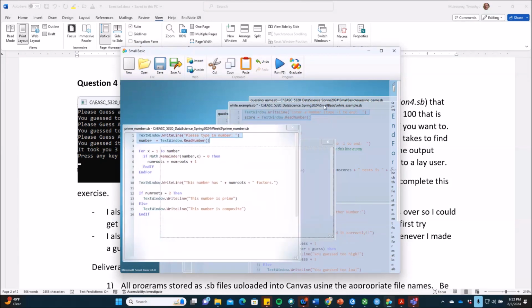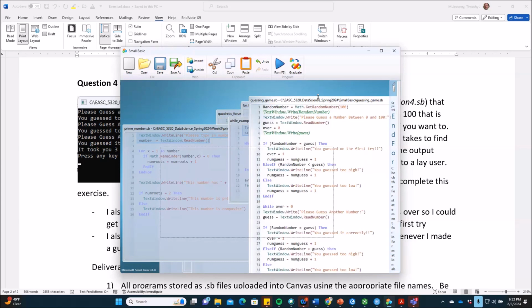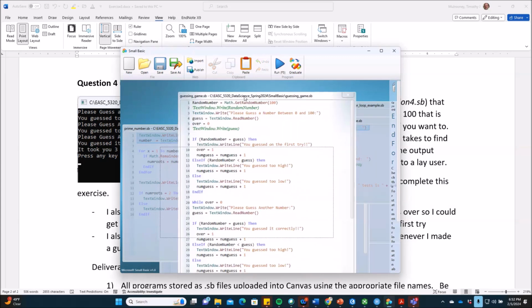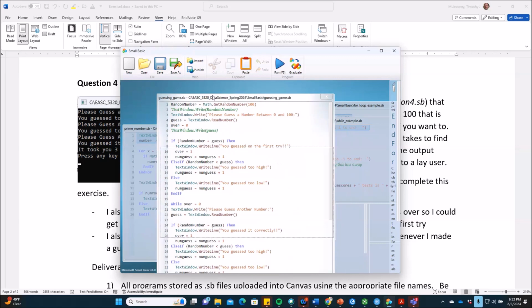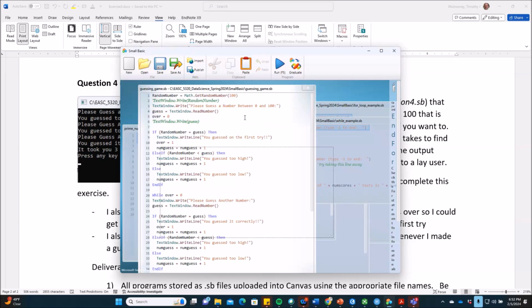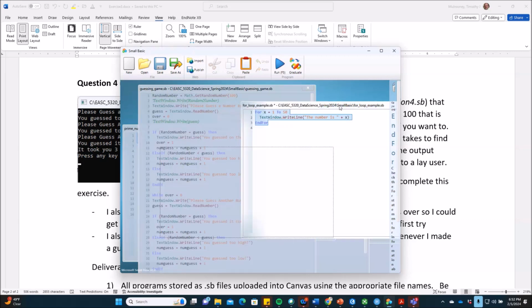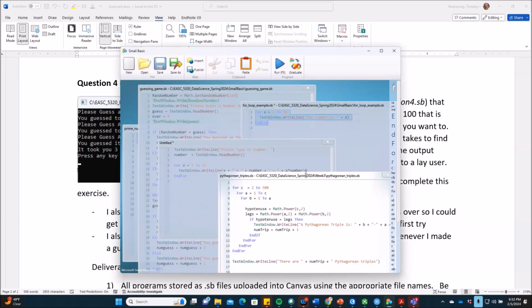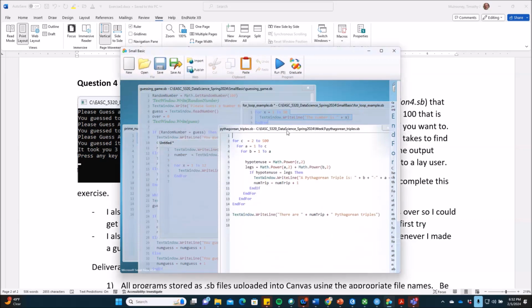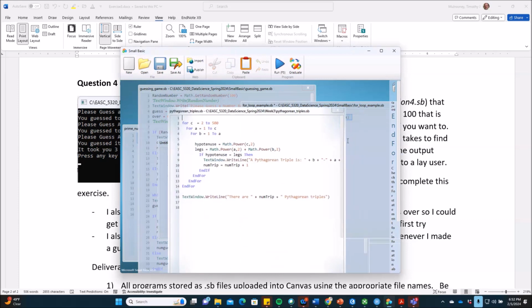So I don't know why I gave you the answer there, and I have this guessing game here too. Oops, maybe not. This is the guessing game that I did, but I'll leave that one here. All right, this is the Pythagorean triples. All right, cool. Look what I have here. I got C equals 2 to 500. A is equal to 1 to C. B is equal to 2 to A.